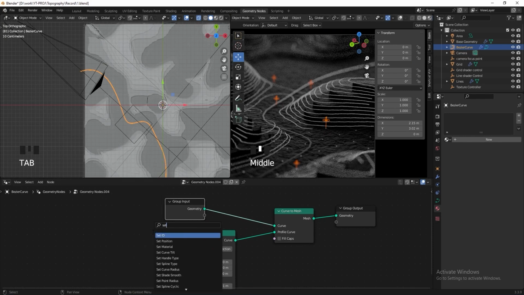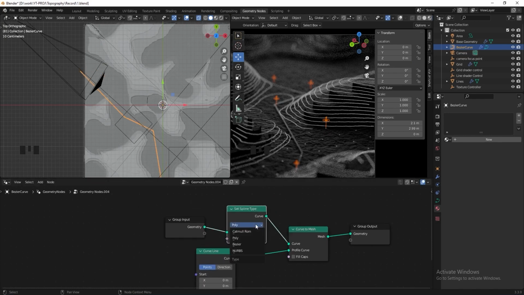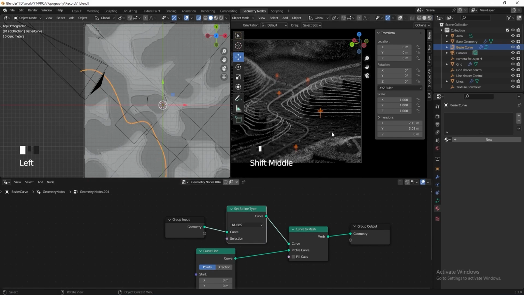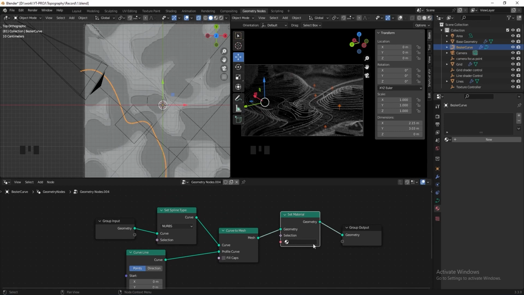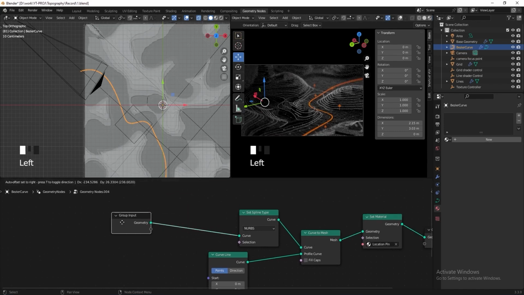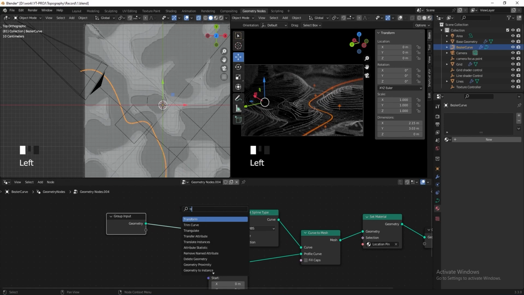I think we can add a set spline type to make the line smoother. Then let's add a set material. We can use the material for location pin. We can also add a trim curve to animate the line.